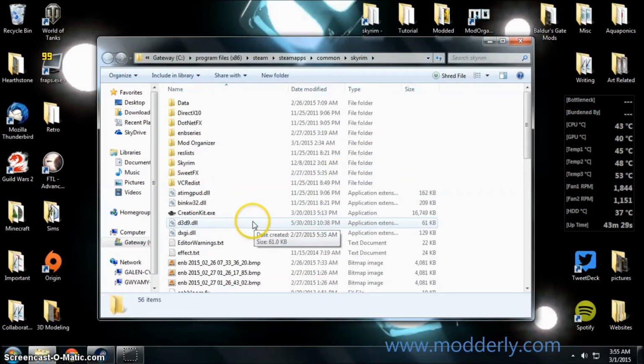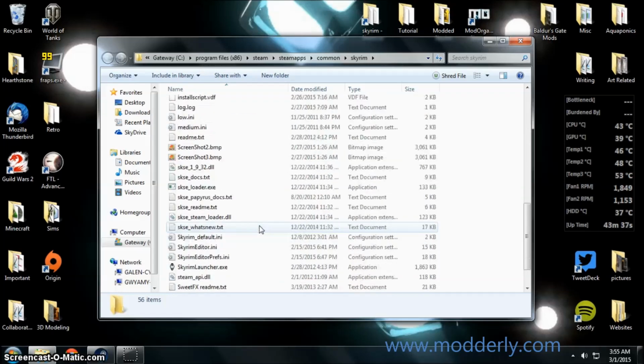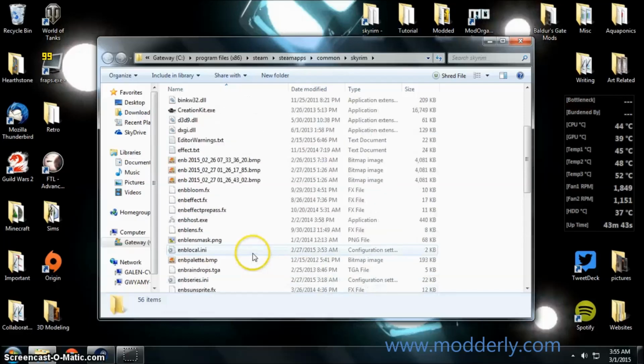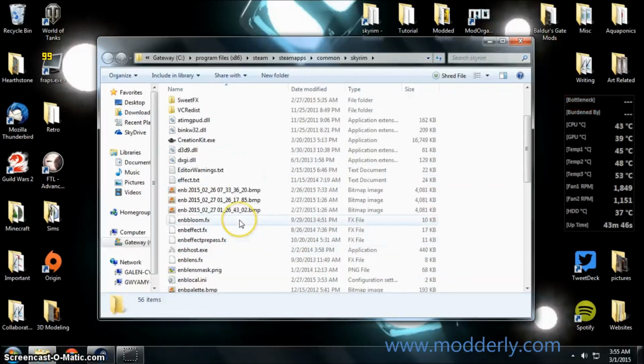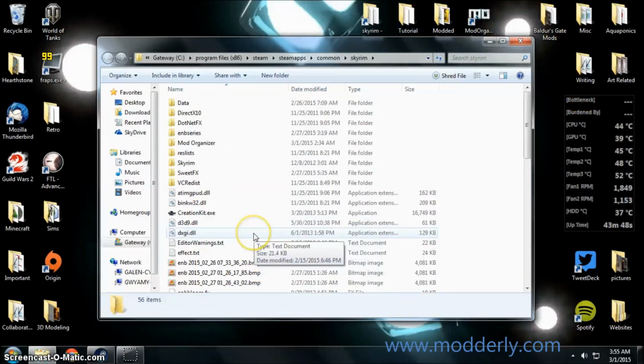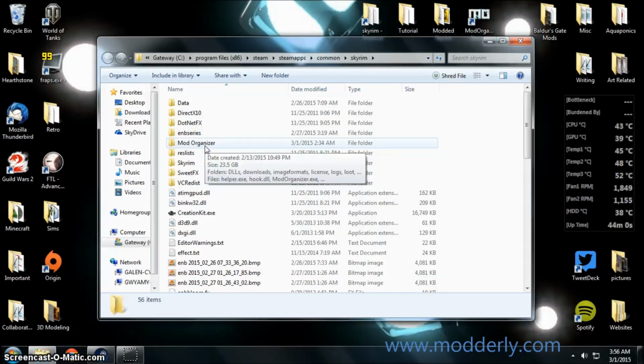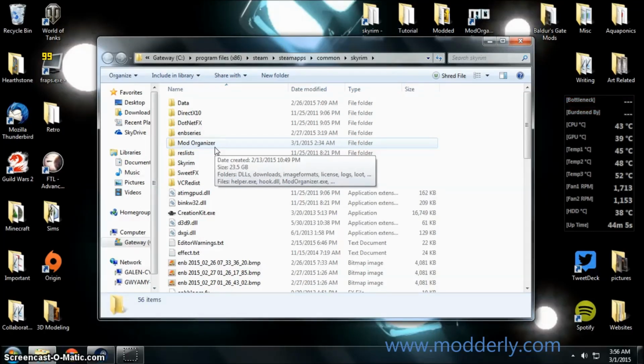If you've installed SweetFX or ENB or SKSE, a couple different things, they'll have you put files into this. So you can see there's quite a few files in here, plus some screenshots. If you take screenshots using the ENB shortcuts, it'll put the screenshots into this. So there's a whole bunch of stuff in here that's not supposed to be in here. You also get the ENB series folder, SweetFX folder, and I have my mod organizer installed in my Skyrim directory. You probably do not have this file. If not, don't worry about it.